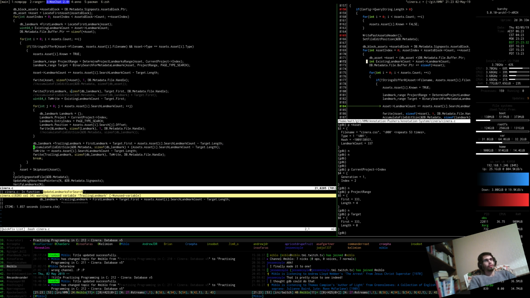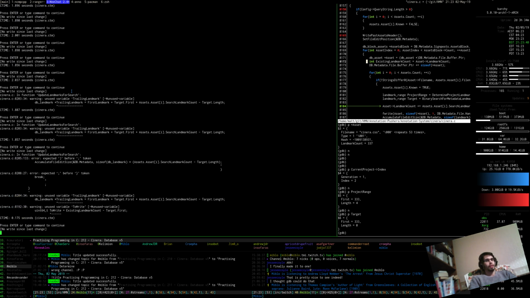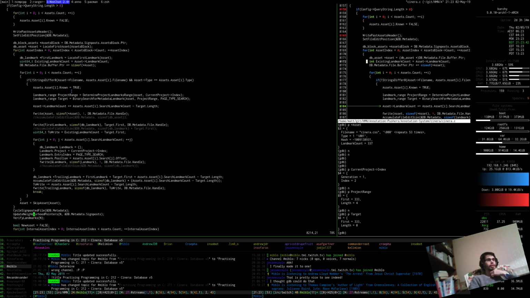So what the accumulate file size does is that's the thing that tells the update neighborhood pointers how far to offset these pointers, offset these signpost pointers in the file.